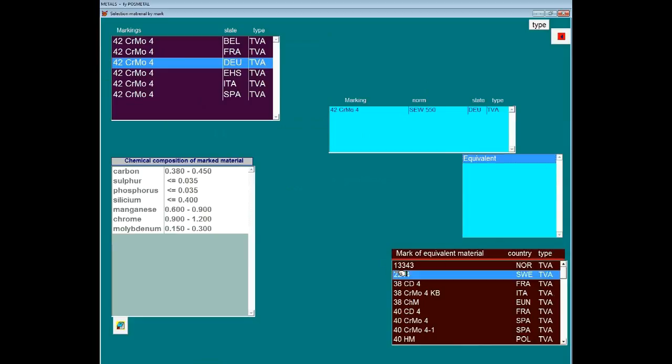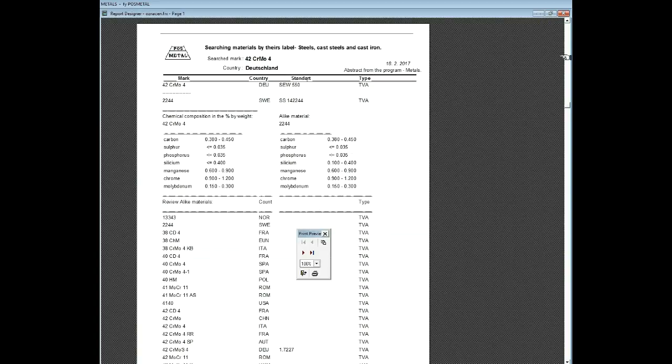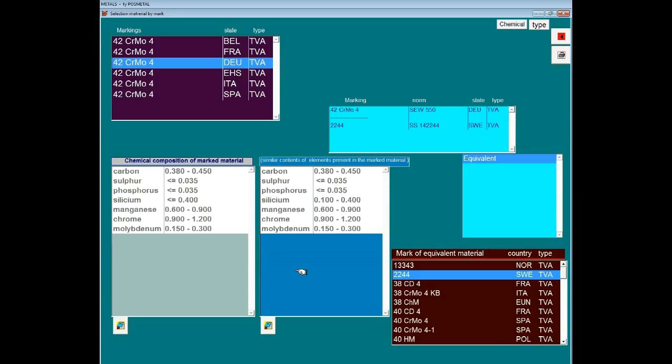2244. It shows its chemical composition and the standard, as we see. After activation of the printer, it will show a similar statement to the printer. By pressing the button with Notepad, notes on the material are shown. In this case, there are no notes.